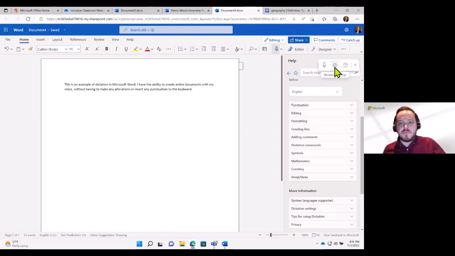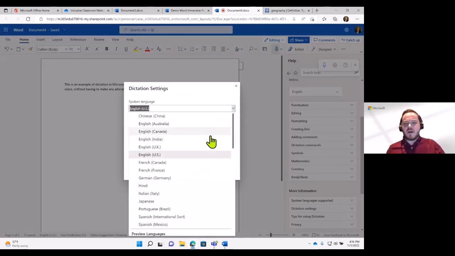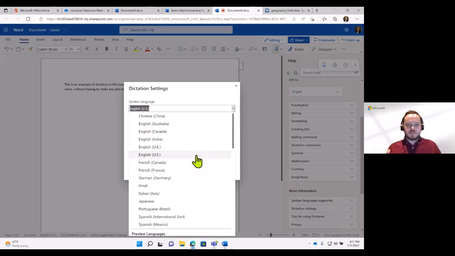I also have this settings cog over here on the right side where I have the ability to choose my spoken language. We have roughly 15 languages fully supported and another 30 or so that are in preview. The preview languages are still going to be quite accurate, but we're continuing to use machine learning to improve the accuracy. And once Microsoft feels that it's at a sufficient level, they'll move those preview languages into the fully supported category.